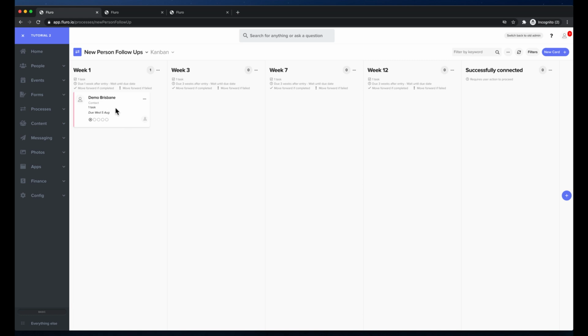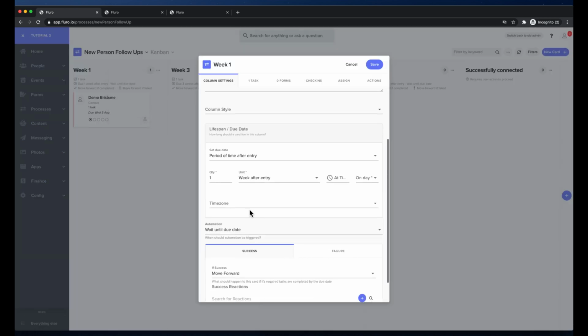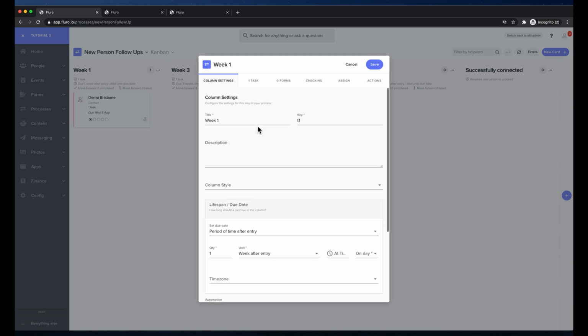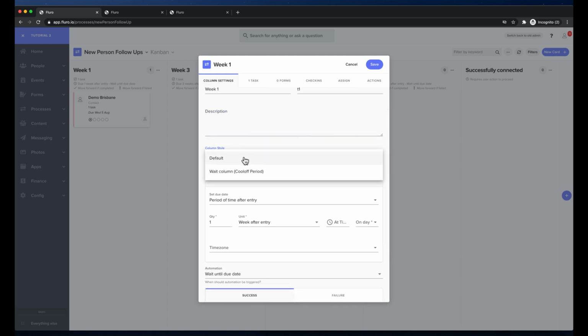Now, another way of doing this is you can set up your process by clicking the options drop down for week 1. I'm going to click edit column settings, and here I've got all of the options for this step. There are a number of different options. Basically, the simplest one is we give it a name, so column 1 is week 1. We can give it a description for people when they're looking at the board about what that column's for. We can also choose a column style, which is the default, or we can gray it out like a waiting period.